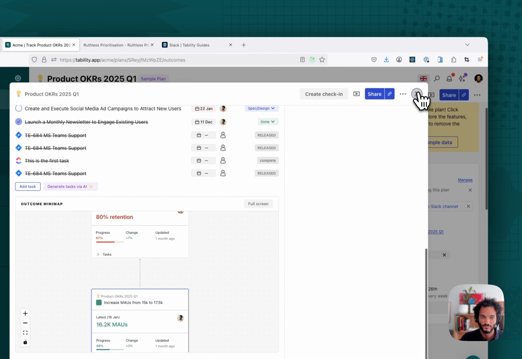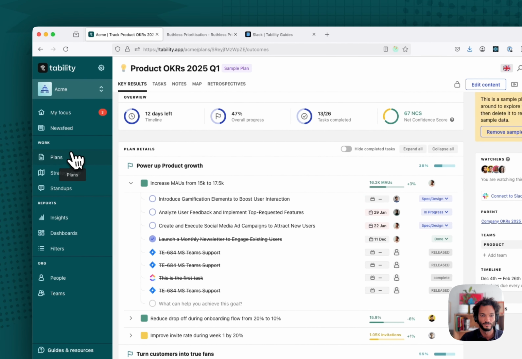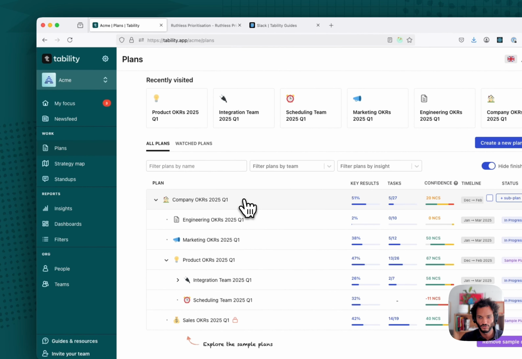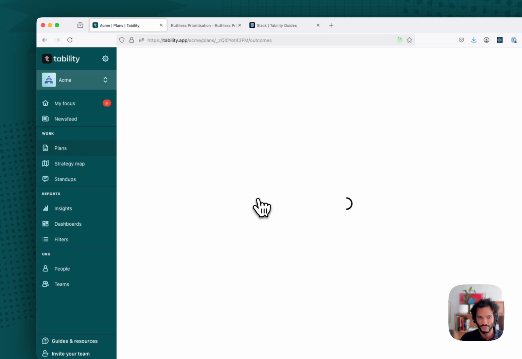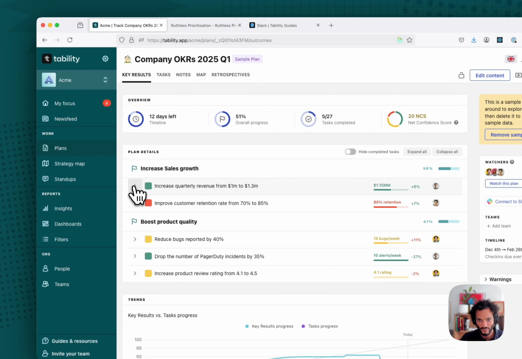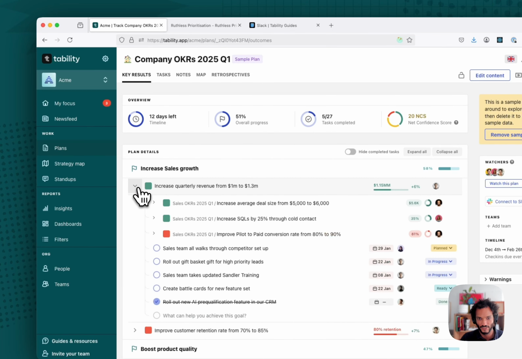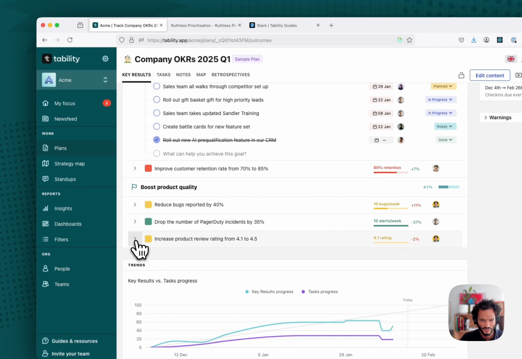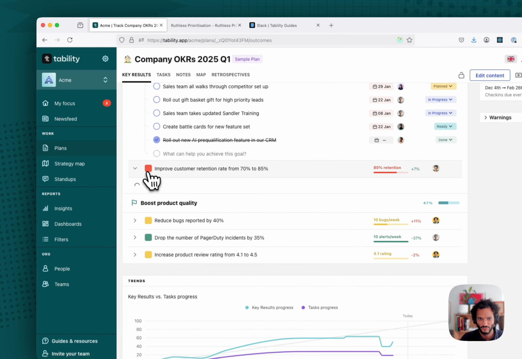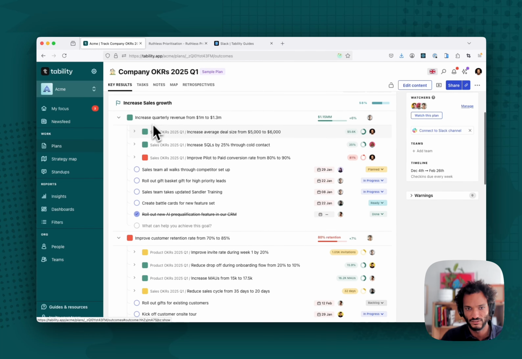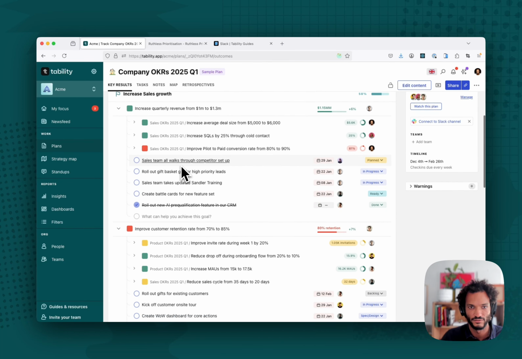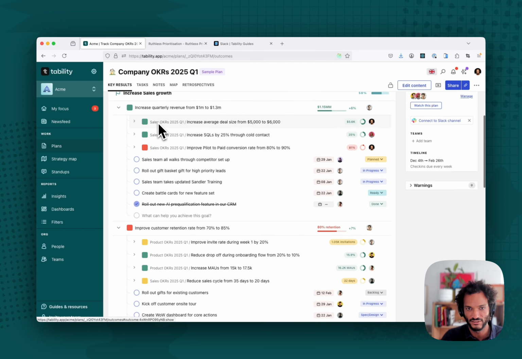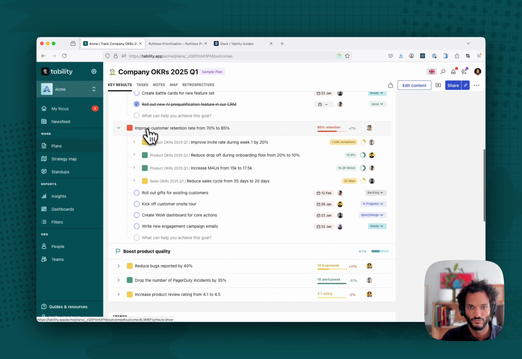The other way you can see those dependencies is by going to the plan here. And then I'm going to go to my top level plan and click on it. And from here, if I expand my different key results, I think it was to improve customer retention, right? If I expand my key result, you can see that on top of the task, what I can see now are the dependent key results. For the sales goal, the revenue goal here, my sales team has linked a bunch of things. For the retention goal, my product team and my sales team have linked the different items.